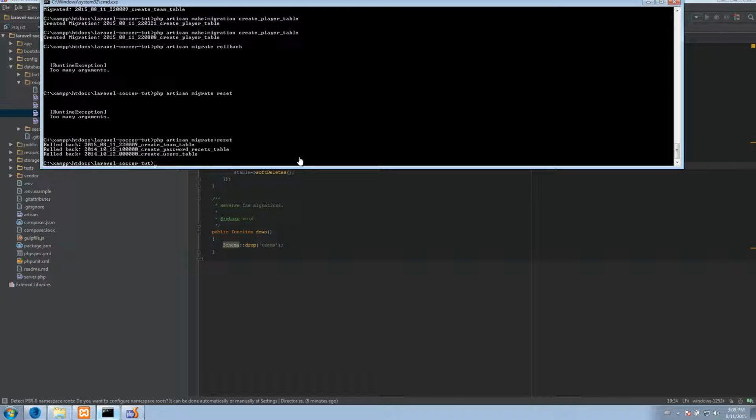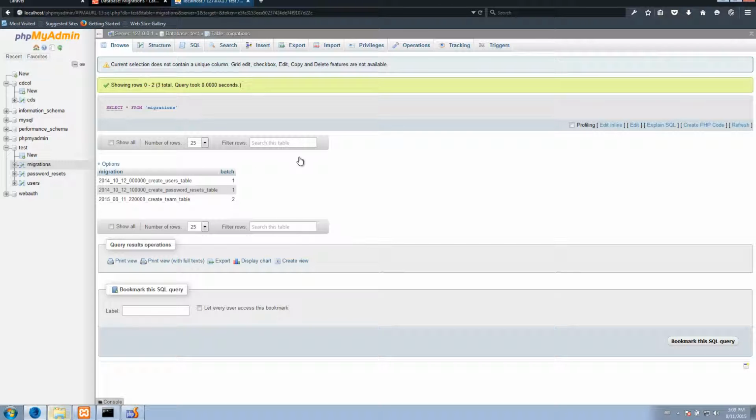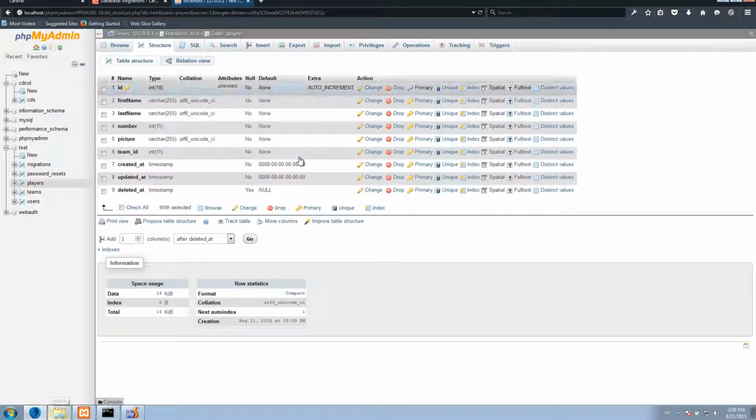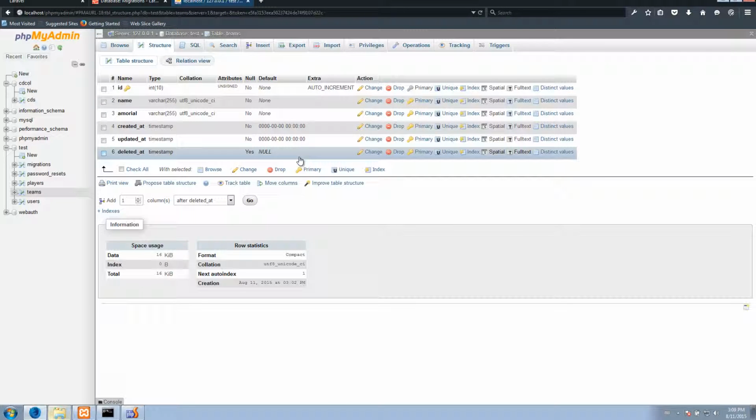So everything is rolled back, and then I could easily migrate, and you will see that I have a new structure right here. For the players, I've got the structure with deleted_at. It was really important because of that column, so I reset all the migrations. So in the next video, I will show you how to use database seeds to generate test data in your system.